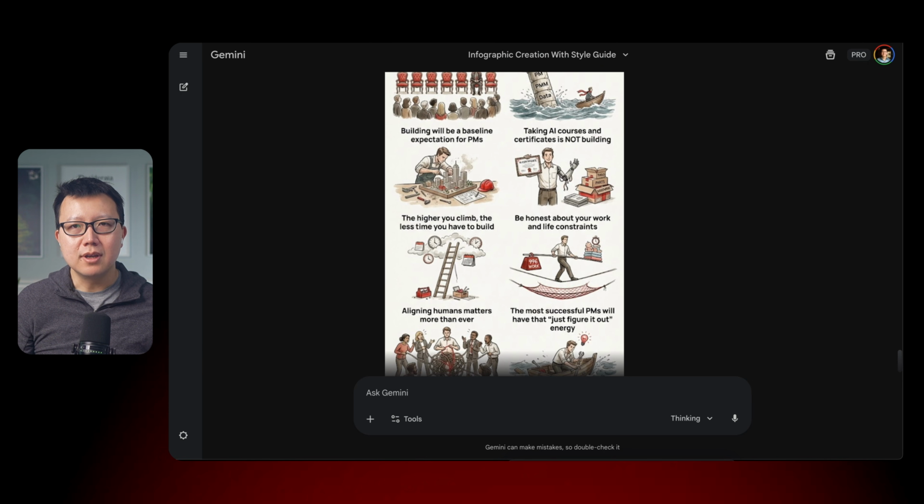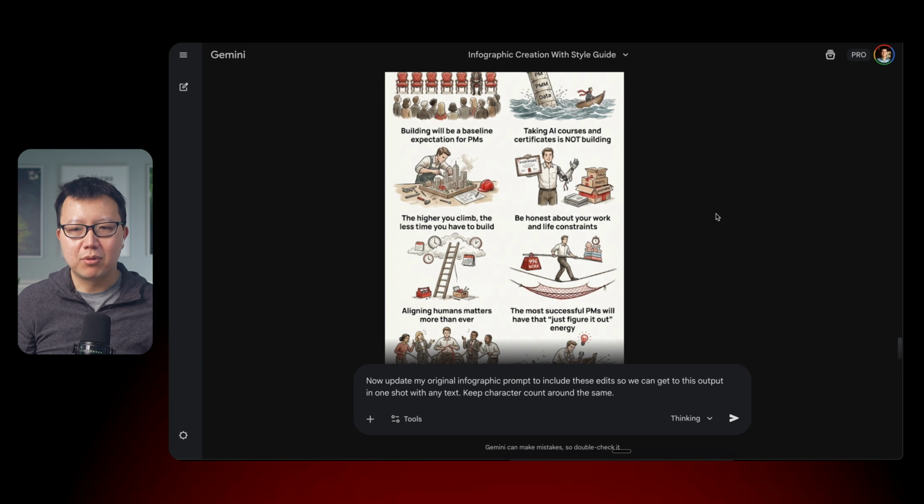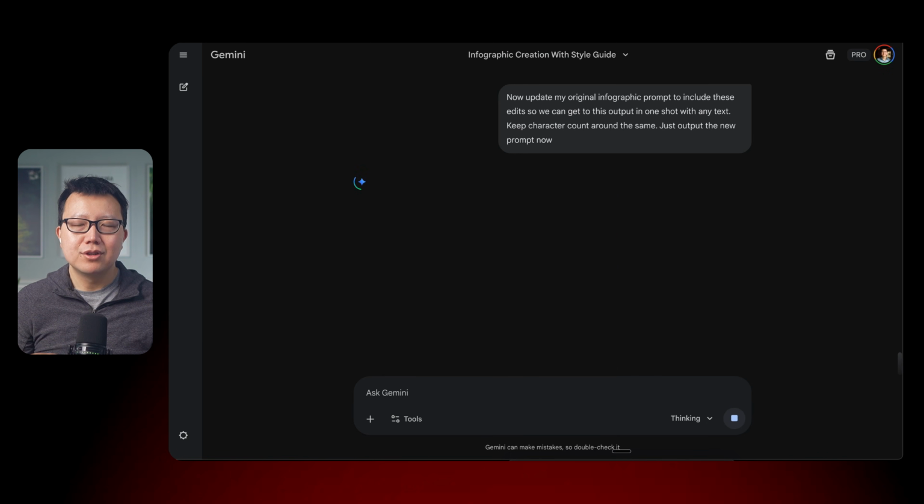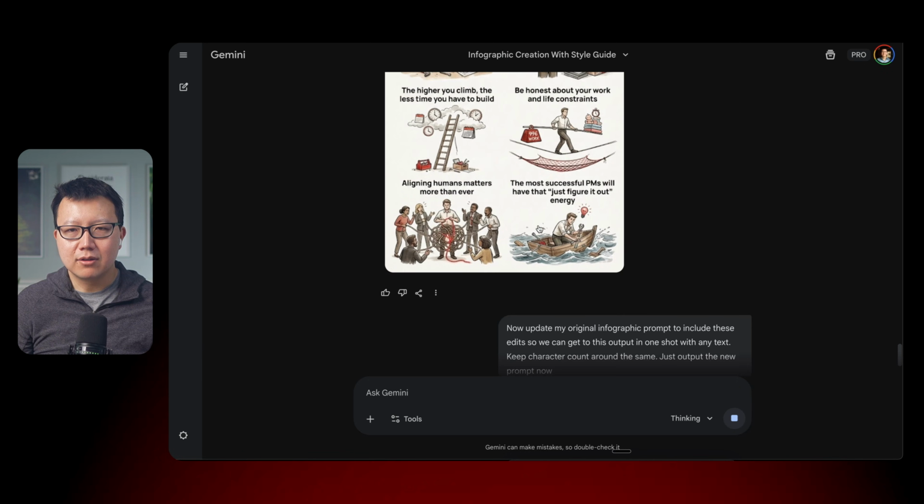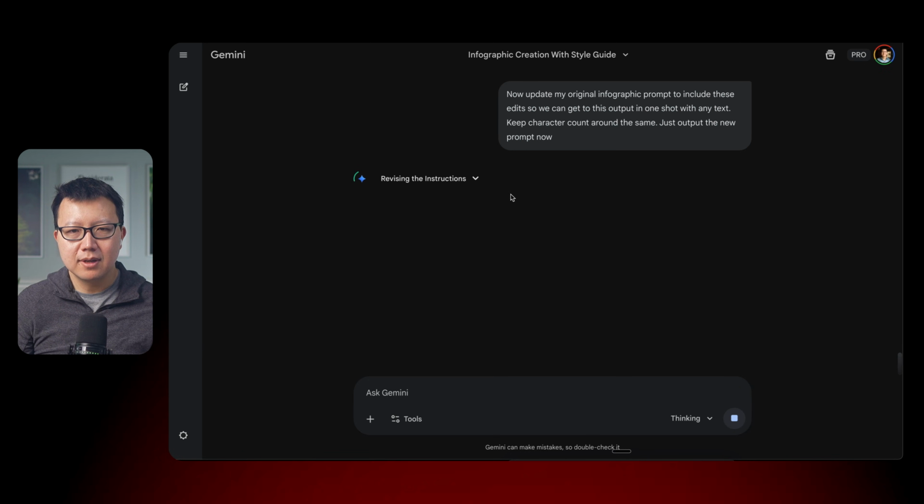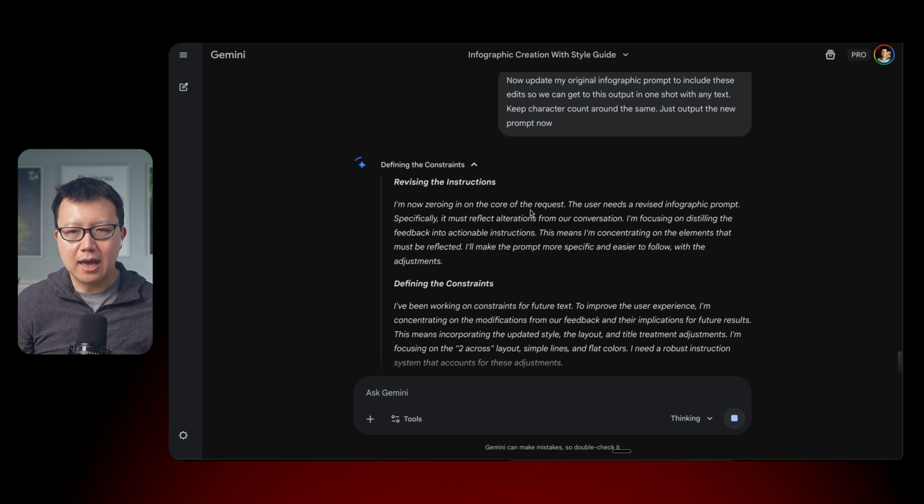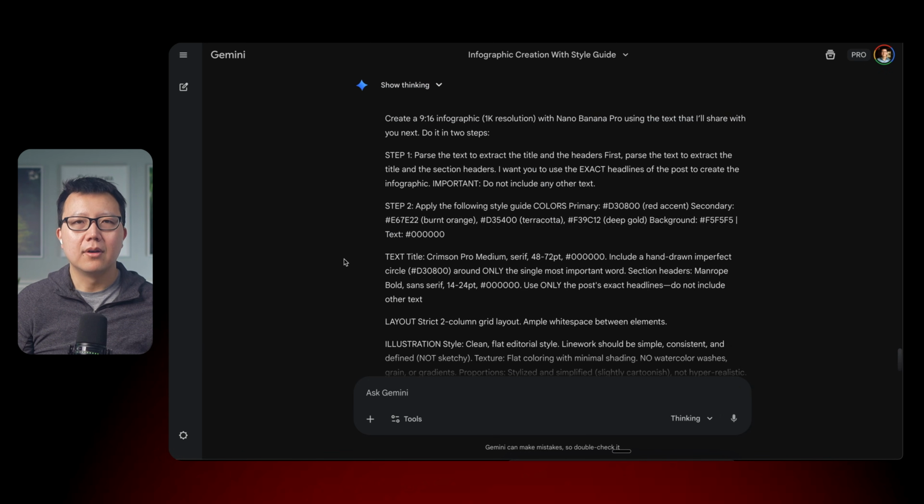So what you want to do is say, now update my infographic prompt to include all of these edits that we just made, so that we can get to this output in one shot and keep the character count of the prompt around the same. And Gemini will take account of all of this conversation history that we have, and hopefully it will go ahead and update our prompt.